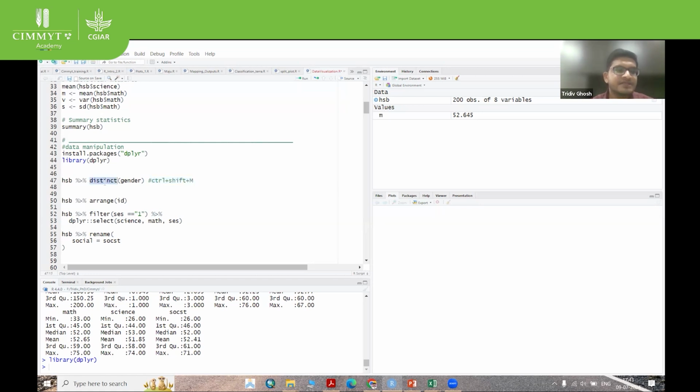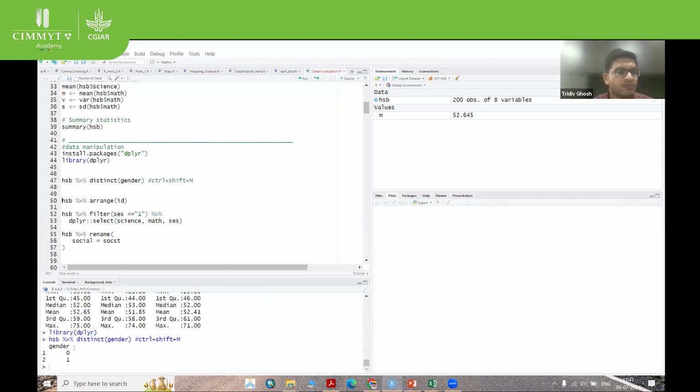Now what is it doing? I am interested in seeing the distinct genders in that particular dataset. The distinct function will give the unique values in that particular column. So it automatically takes the HSV dataset, pipes it, and calls the distinct function, and within the brackets I am giving the argument, gender. I am interested in gender. So just run it. It will give 0 and 1. Okay, fine. So there are only two values, 0 and 1.